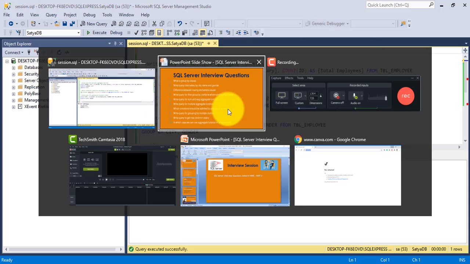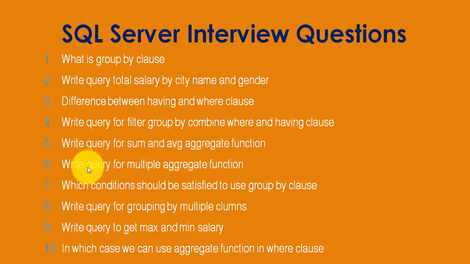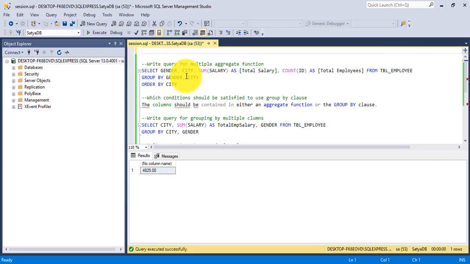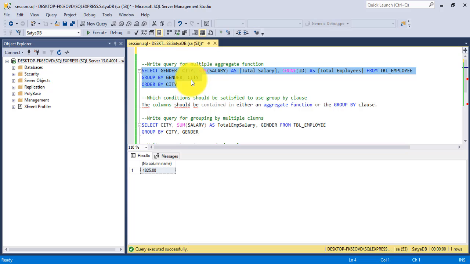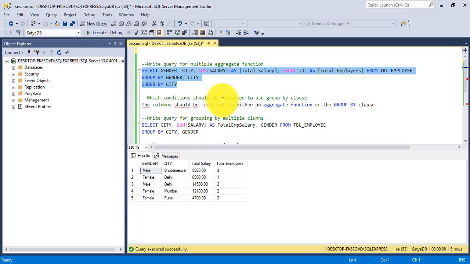Okay, now go to the presentation. Our sixth point is: write a query for multiple aggregate functions. So flip to SQL Server. The query is like this: select gender, city, sum of salary, one aggregate function, as alias total salary, count of ID, another aggregate function, as total employee alias, from the table, group by gender and city, order by city in ascending order. If you execute this, you'll get the result: total salary with total employees by gender and city in ascending order. So in this way we can implement multiple aggregate functions in a single select statement.